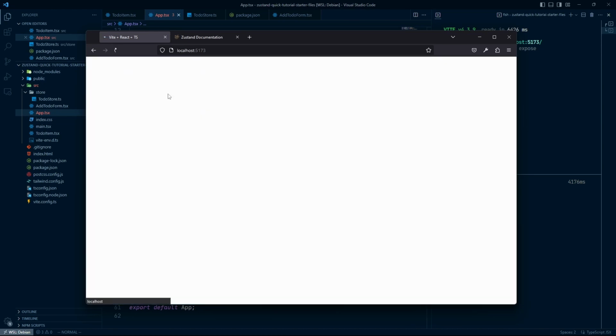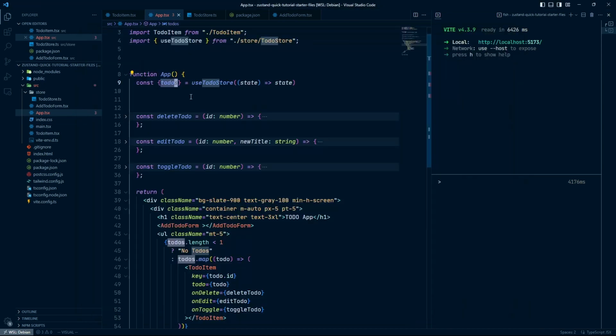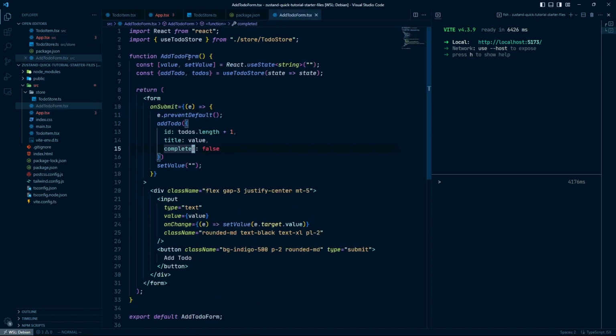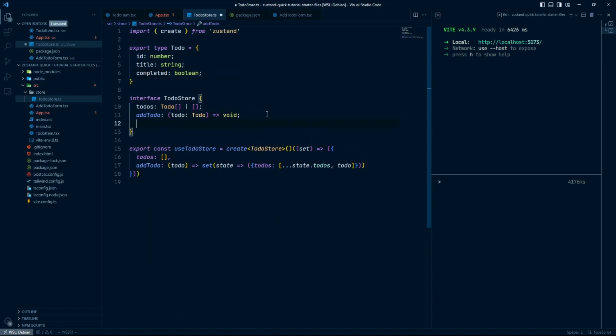Now if I come here and refresh, and let's say I type "hi", I can see my to-do. Now what I need to do is delete a to-do, edit a to-do, and toggle a to-do. All of those things can be done very easily by adding a function here in our store. And for that, first of all, I will add those action types here.